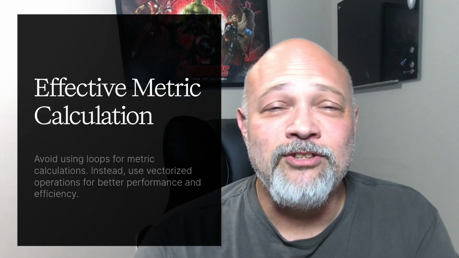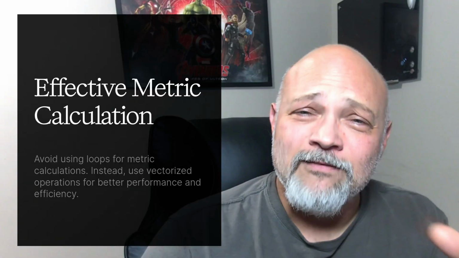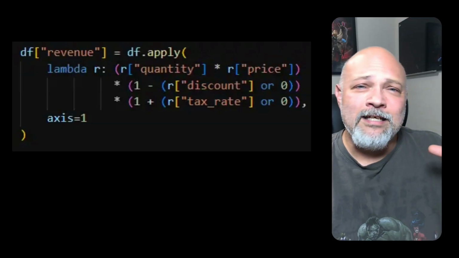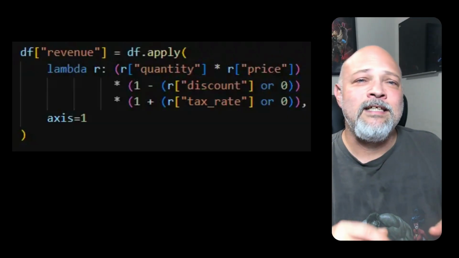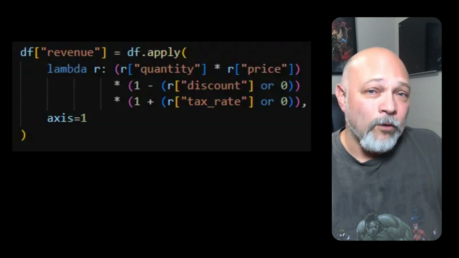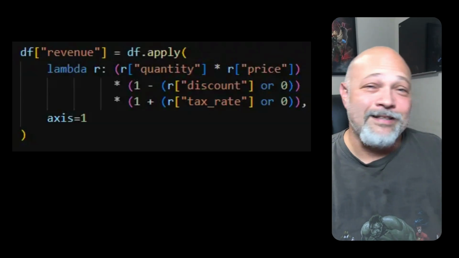Here's the tension point. If loops are a bad idea for ingestion, what about when you actually calculate metrics? For example 2, we're looking at row-wise apply. Dot apply, it looks clever, but in reality, it kills performance. Here is an example of some bad code where we're using df.apply with a lambda that is multiplying quantity and price. It's handling discounts and tax, which is important to do. It works, but it is a Python loop that's pretending to be pandas.